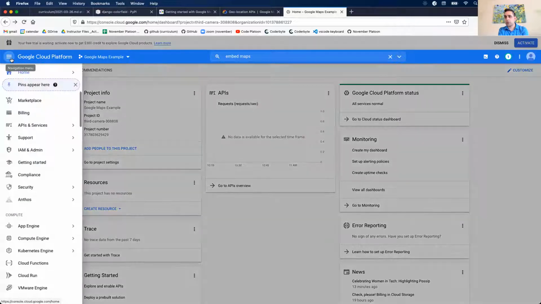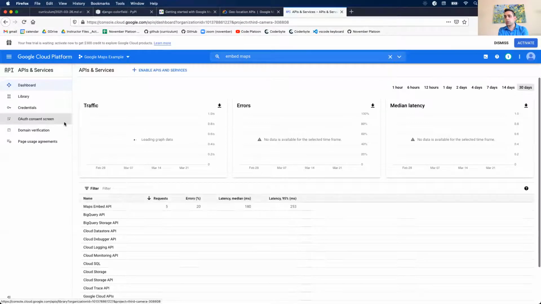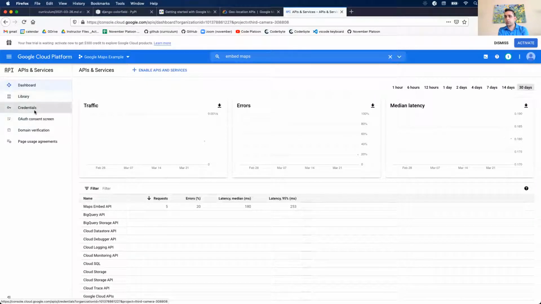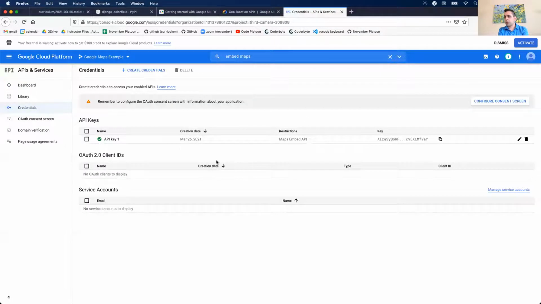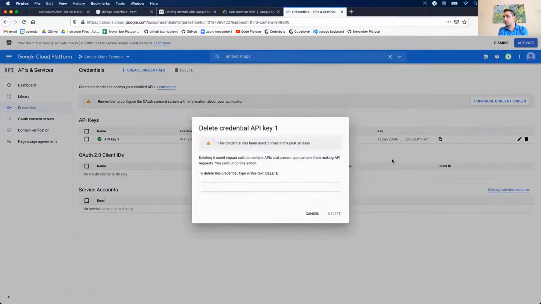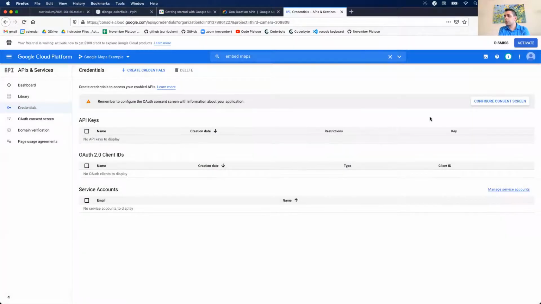And let's see if I get to my APIs dashboard. All right, so in my API and services, I'm going to go to credentials. And then let's create a new key. So I'm actually going to trash the key I had here. Delete. Sure. All right, so let's create a new API key.